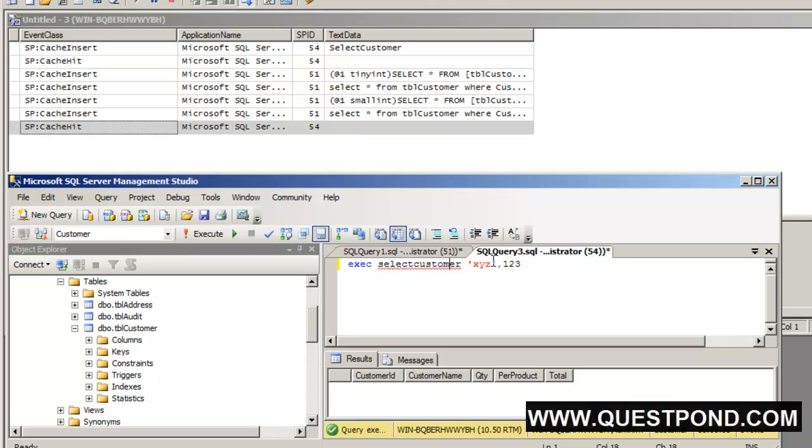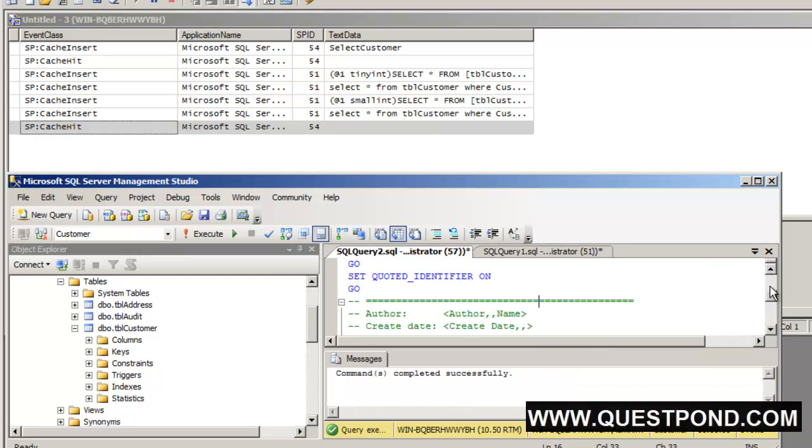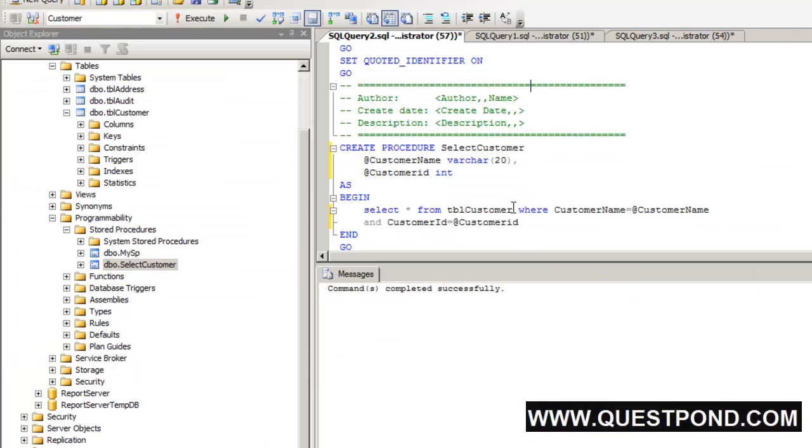So what is the biggest benefit of using a stored procedure? The first biggest benefit of using a stored procedure is performance. Why? Because when you use a stored procedure, it checks the syntax. When we wrote the CREATE PROCEDURE syntax and created this procedure, at that time itself the SQL syntax was checked.